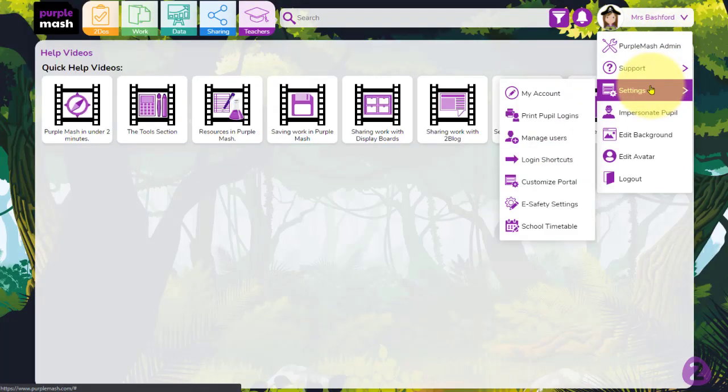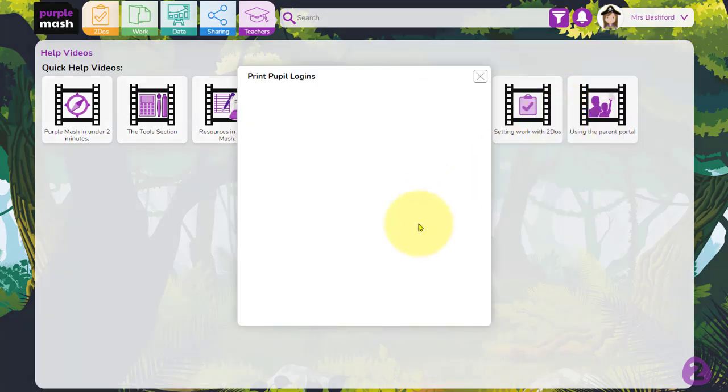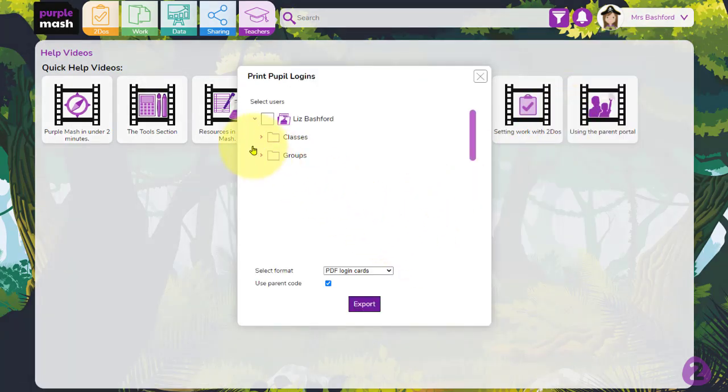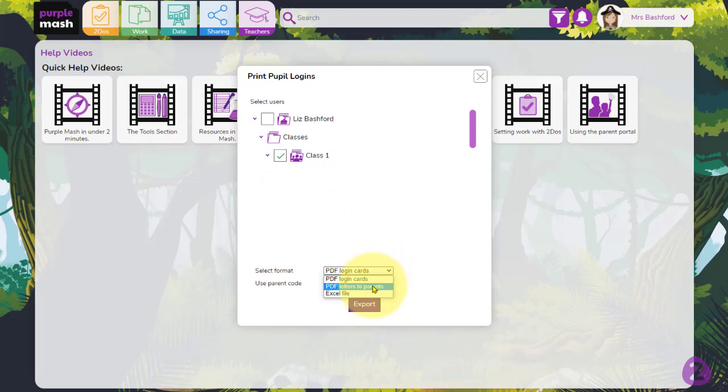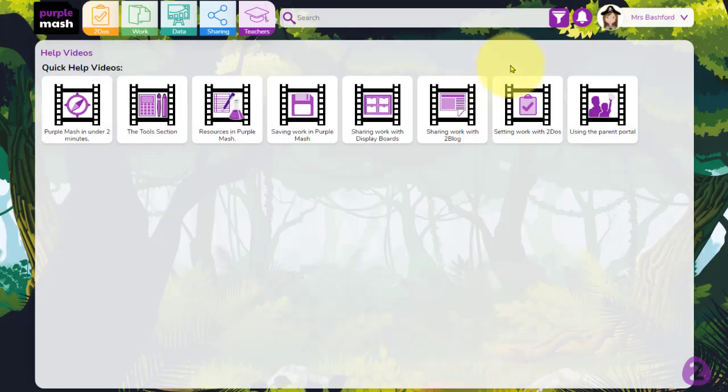If I go back again, this is where I can find and print pupil login details. If I've got new users or it's September and I want to be able to print out the user details just like previously, click on the class name or further expand the folder to find the names of all the pupils. I'm not sure where my pupils have gone, but they should appear any moment. And I can either generate the login cards or the letter to parents, and I can populate that data into an Excel spreadsheet if I wish.